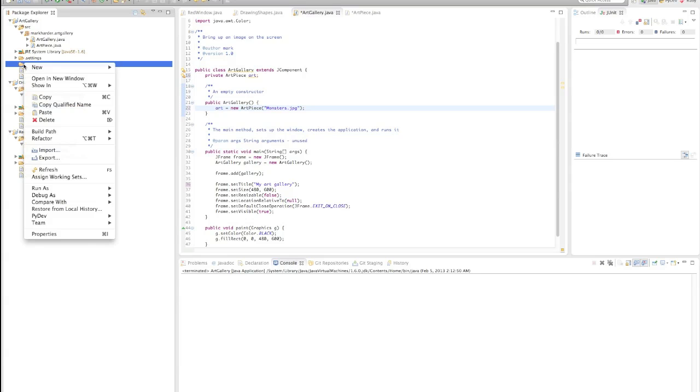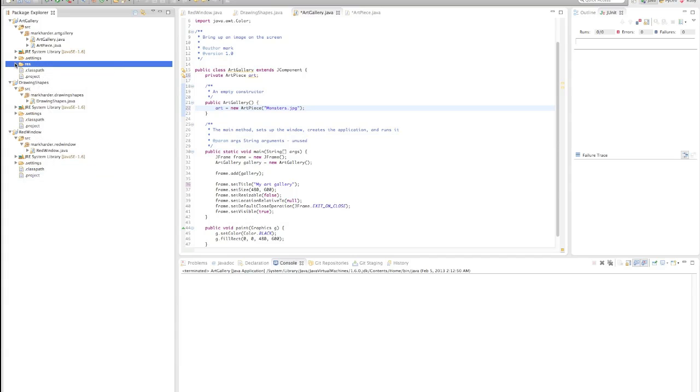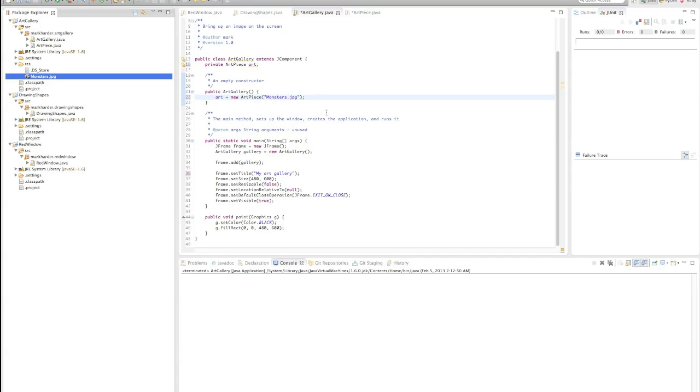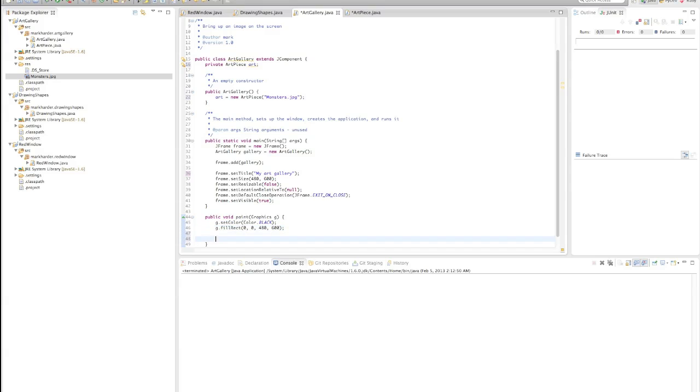Now go back to your Eclipse and right click on the folder res and click refresh. And now if we click on the triangle, we should notice it has that monsters.jpg, or the image that you want to create. And so now the last thing we need is to look at the paint method. So we need to call art.paint and then pass it g.